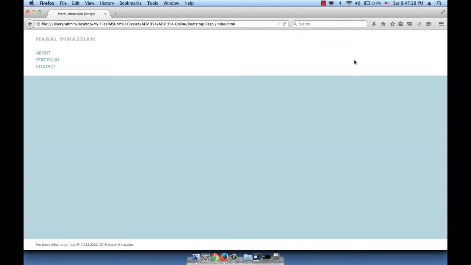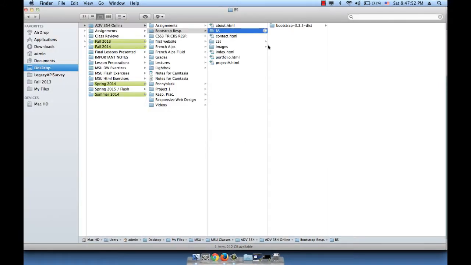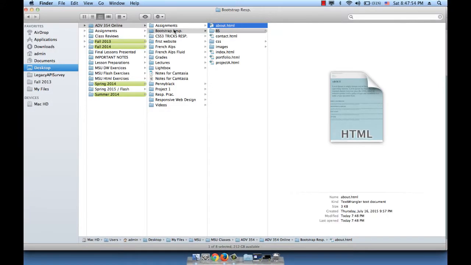Let's revisit the portfolio example we implemented without Bootstrap to achieve a responsive website. To implement with Bootstrap, let's go to the About and Portfolio HTML pages and add the viewport meta tagline and a line that points to the bootstrap.min.css file on a Content Delivery Network. So I'm going to open the about.html page.